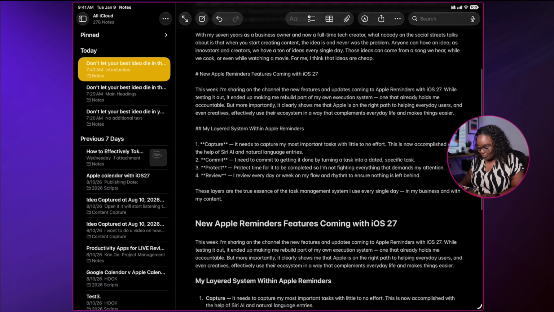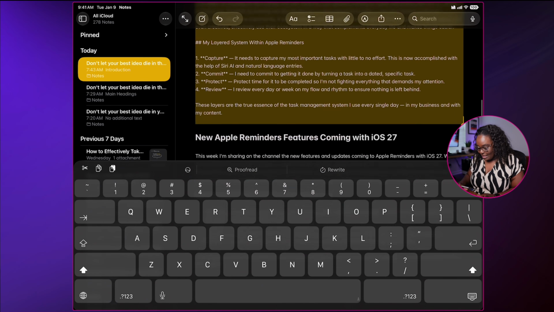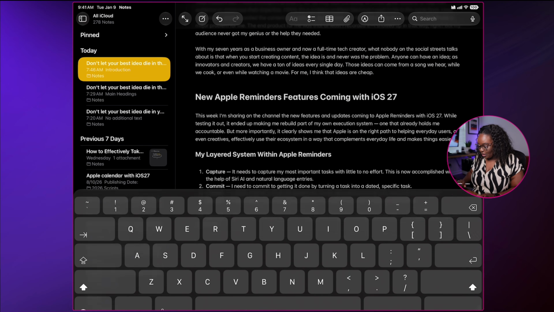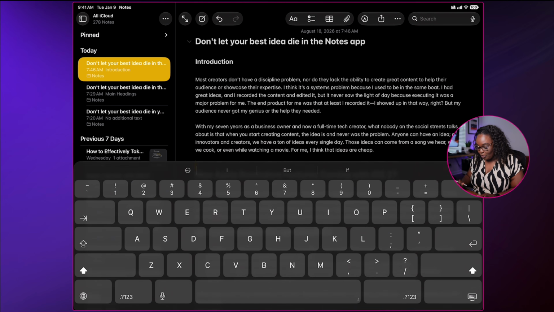The other feature that has been added to notes is that you can now insert divider lines inside of your notes. So for example, let me take this part out. And one of the new formatting is that I may want to have just a division between these two sections, between my introduction and what is coming new.